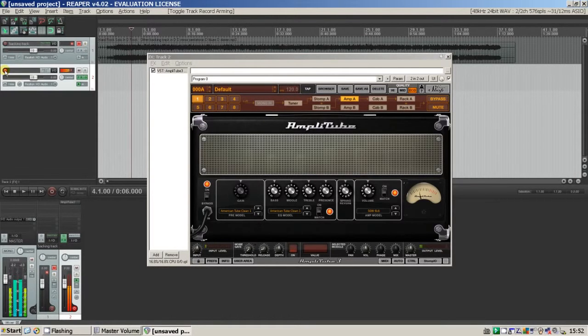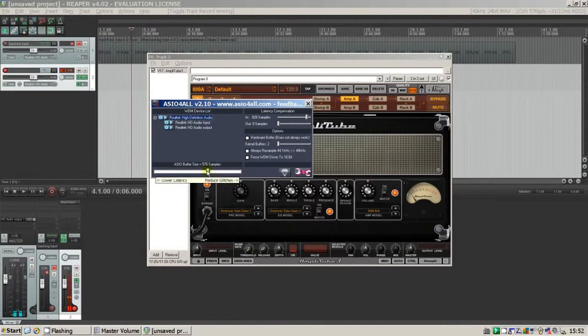You can notice that there is some cracking and popping in the sound. This is due to the integrated sound card. Now I'm going to adjust the buffer size in the ASIO driver, and now it's a bit better.